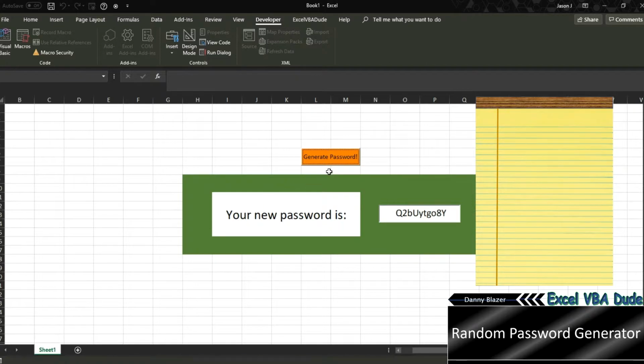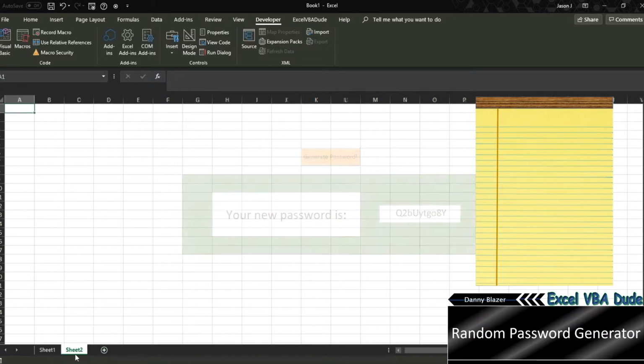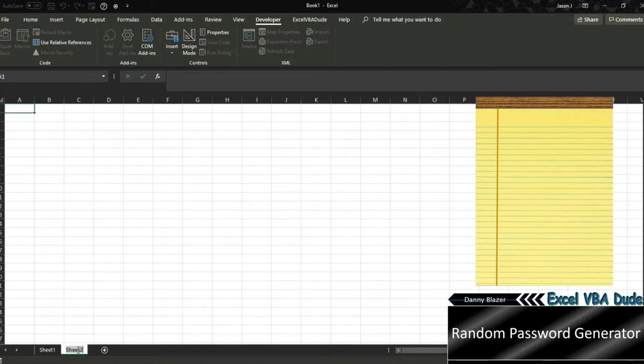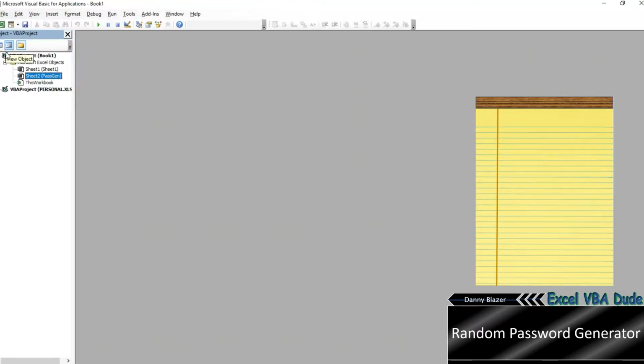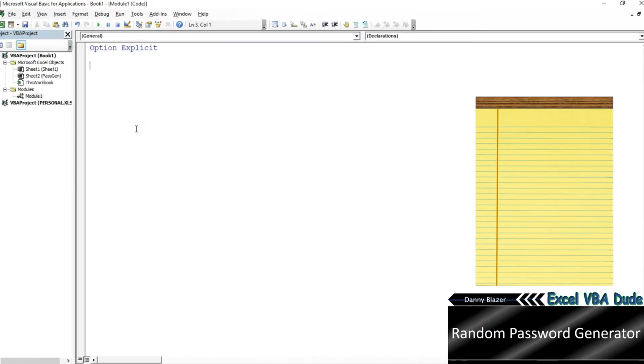Let's go ahead and get started with the code. Since I've already created this, I'm going to make a new sheet and just call it pass gen to make it short. I'm going to open up the Visual Basic Editor. Here's our new sheet. I'm going to insert a module and make a sub here. Let's call it generate new password.